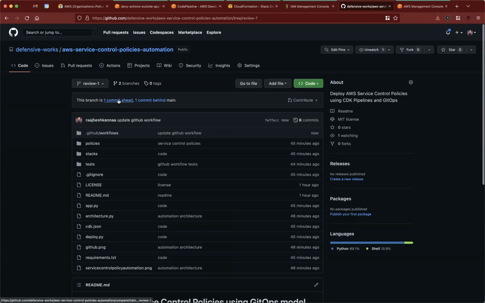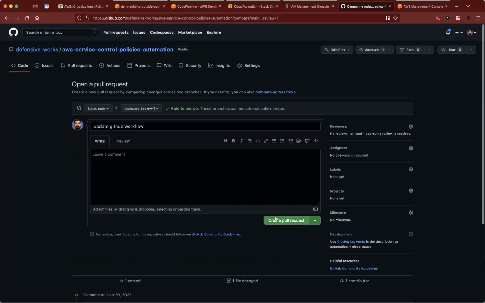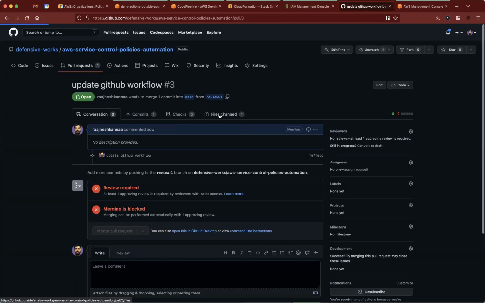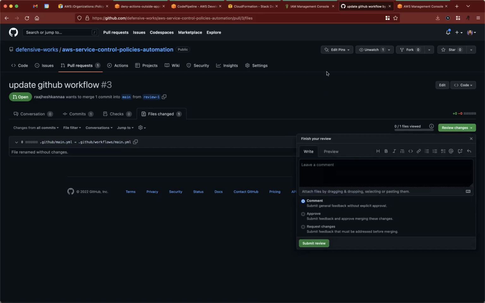Yep, let's do that. Create a pull request. Do get a workflow. Yes, sir. Create pull request. Files changed. Yep, that's what we want. Review changes. We can do that. Let's assume the rule. Because we have branch protection, let's not assume the rule.